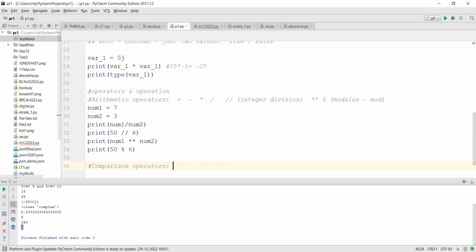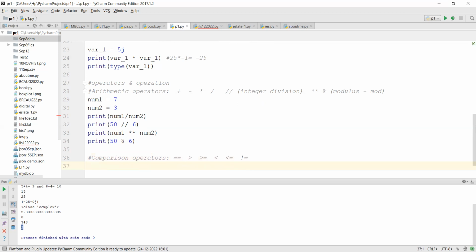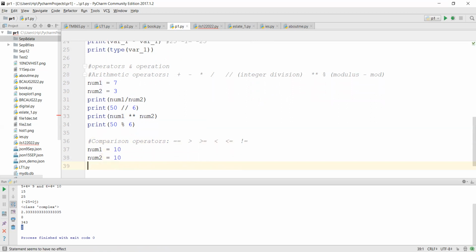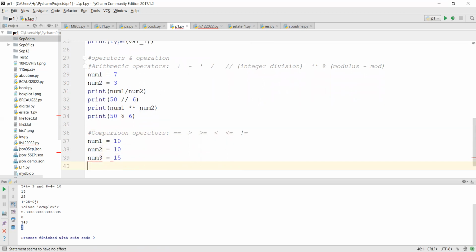So is it equal to? We write as double equal to. Is it greater than? We write greater than. Is it greater than equal to? Is it less than? It's like asking a question. Less than, then less than equal to, then not equal to. So let's take two numbers, num1 equal to 10, num2 also equal to 10, and num3 equal to 15. Let's try to see the usage of this.